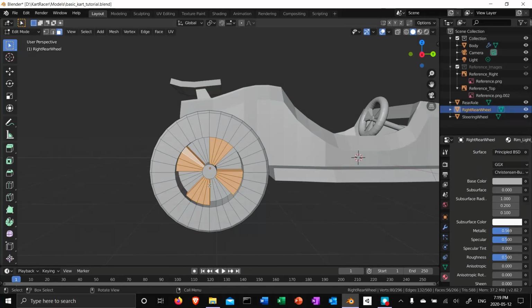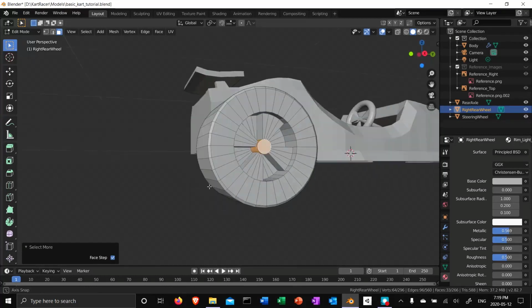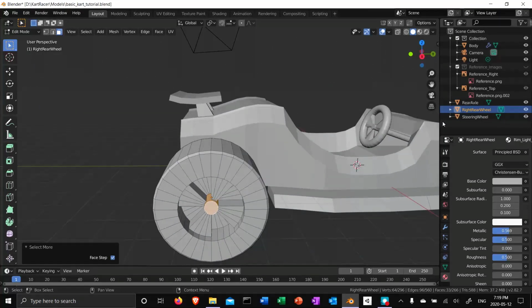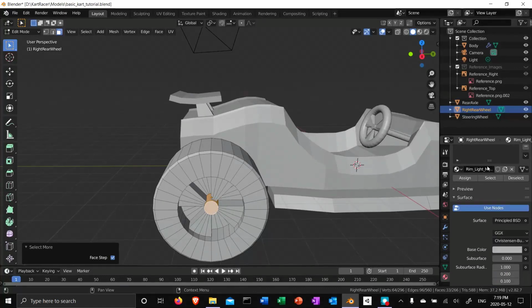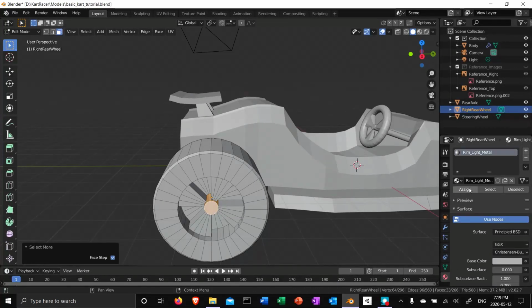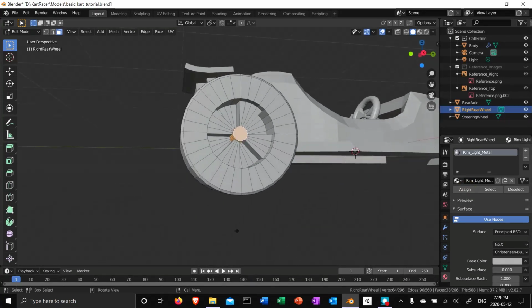All right, and next I'm going to select this face, and do Control and plus on the numpad. You can see that that selects that whole cylinder there. And I'm going to go into the material properties once again, click on this rim light metal and click the assign button. I now realize that I did not do that for the actual rim spokes there. So let's just try that again. I'm going to click on these 4, and Control plus, and we're just going to click on assign.